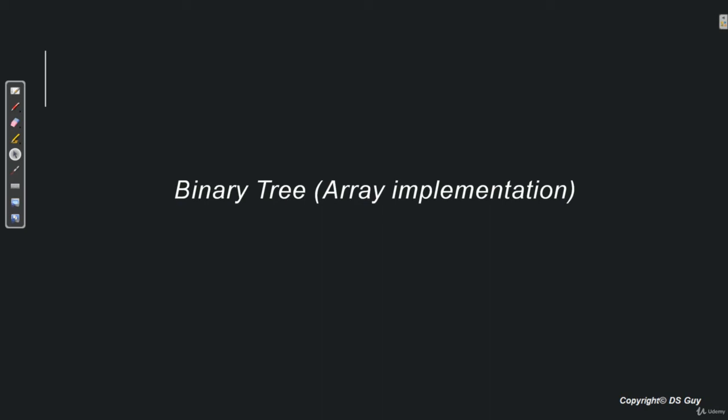Hey guys, welcome back. So in the last few videos, we saw the 6 standard operations that can be performed on a binary tree when the binary tree was implemented using a linked list. So I hope that all those 6 operations on a linked list implementation were clear.